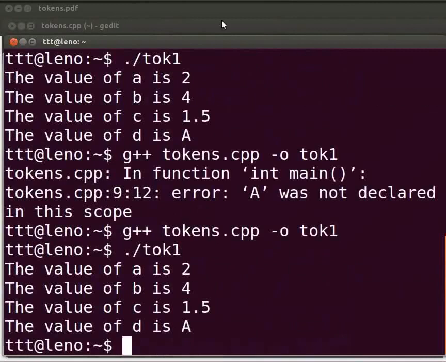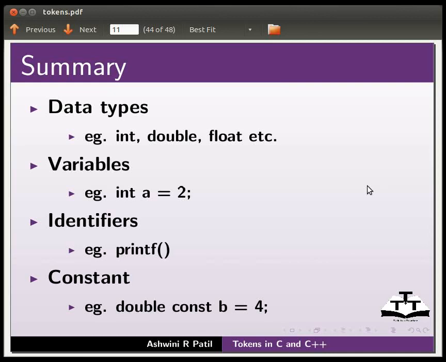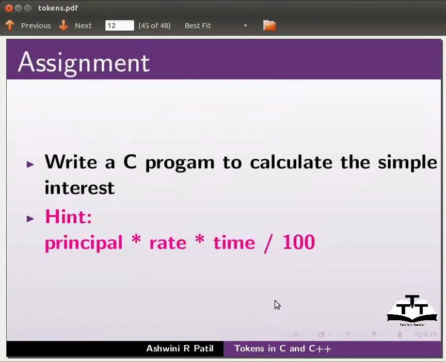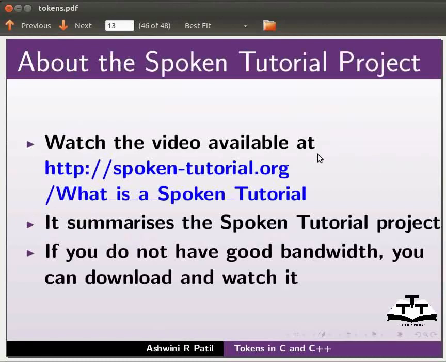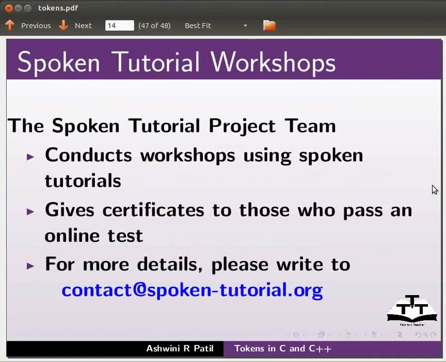Now switch back to our slides. Let us summarize. In this tutorial we learnt data types, example int, double, float, etc. Variables, example int a is equal to 2. Identifiers, example printf, and constant, example double const b is equal to 4. As an assignment, write a program to calculate the simple interest. Hint, principal into rate into time upon 100.